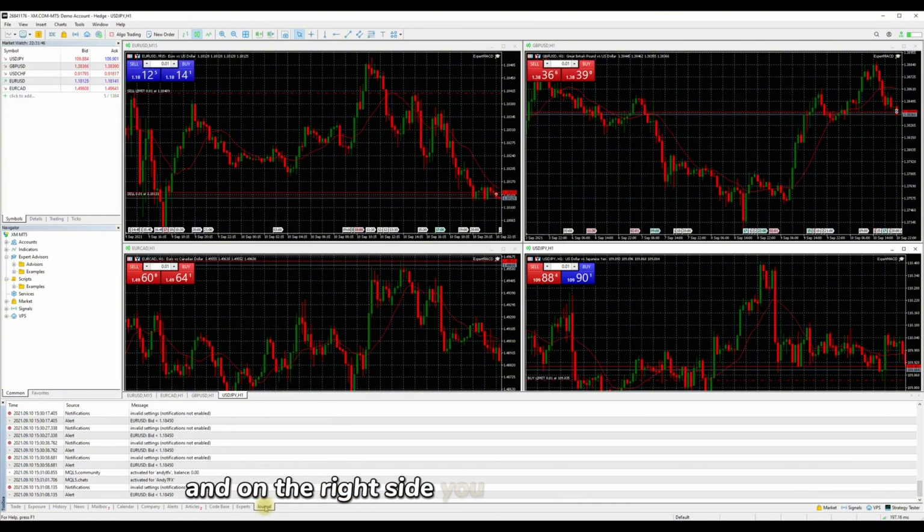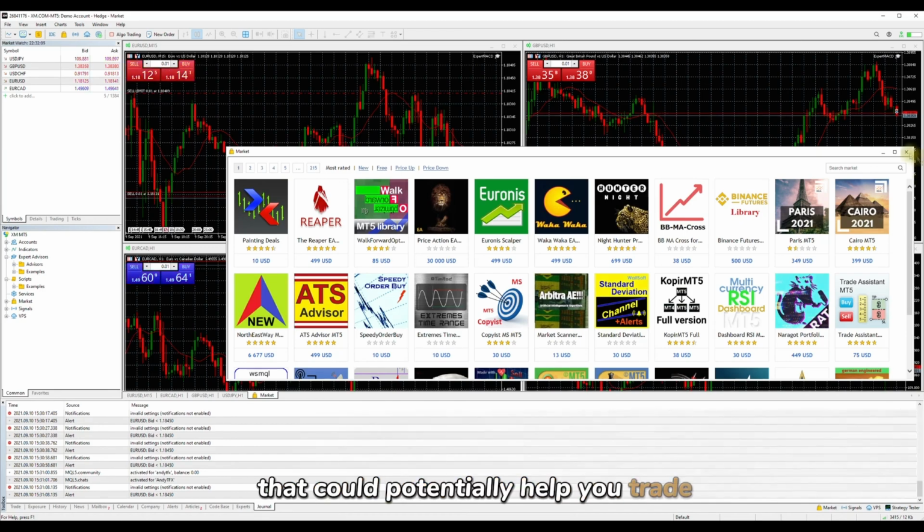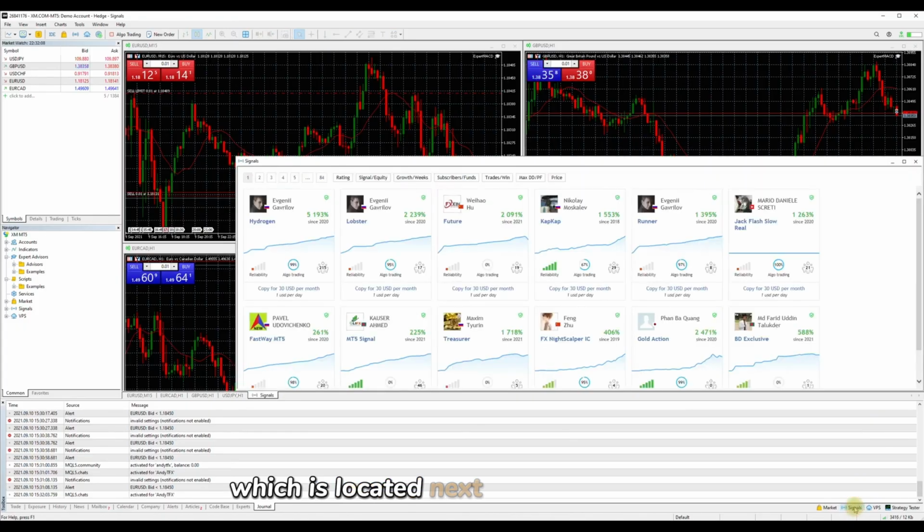And on the right side, you will see the Market tab, which gives you access to a store of free and paid applications where you can get trading bots, technical indicators, and other products that could potentially help you trade. The Signals tab, which is located next to the Market icon, allows you to follow signal providers.